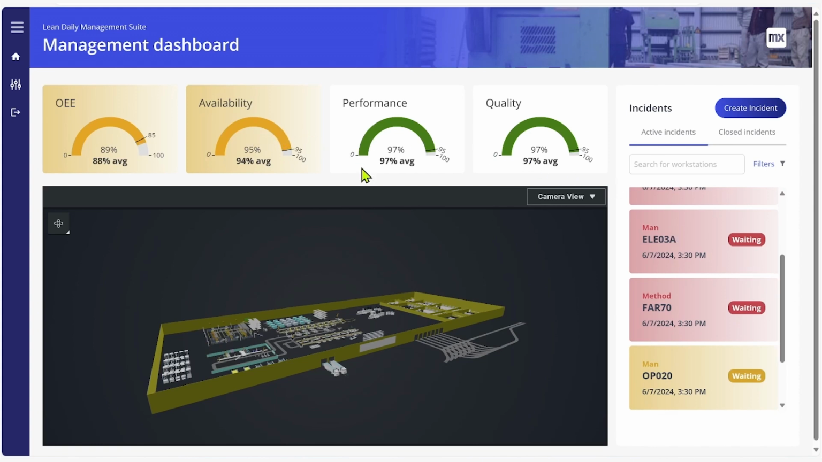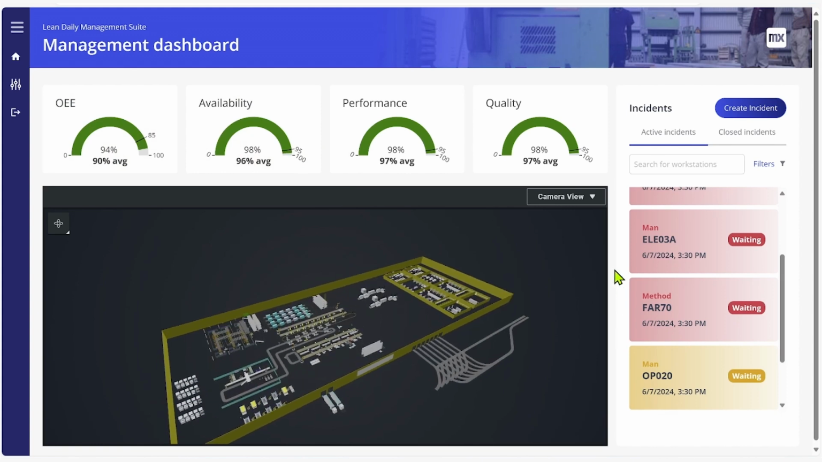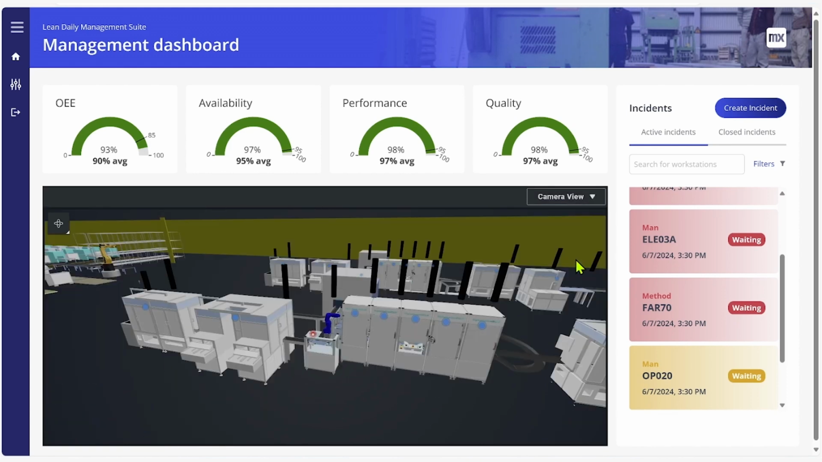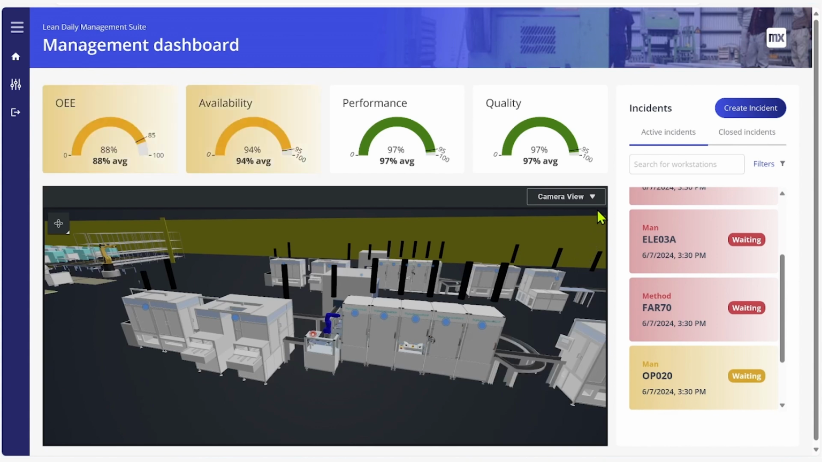If there is an incident, the colour of the node indicates the severity of the issue. Using the drop-down, the user can quickly navigate to a specific workstation. Lean Daily Management automatically opens and closes tickets based on the IoT values retrieved from AWS TwinMaker. Other Mendix apps can manage corrective or preventive actions.